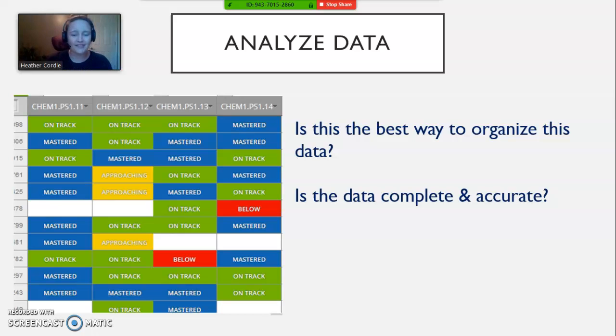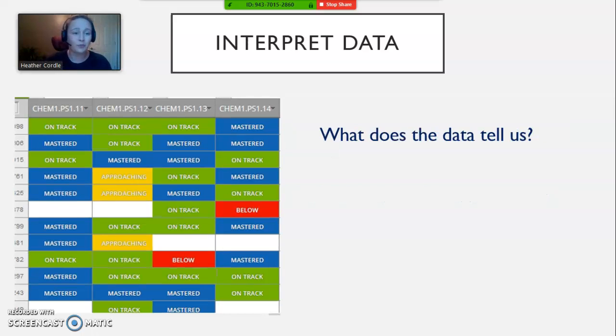So once you've organized it, you've made sure it's complete and accurate and it's ready to move forward, you can then interpret your data. So what does this data tell us? If we take a closer look at this particular data, it's telling us that student number 98, the first one on the list, is on track for 3 out of 4 standards and has mastered standard 1.14.